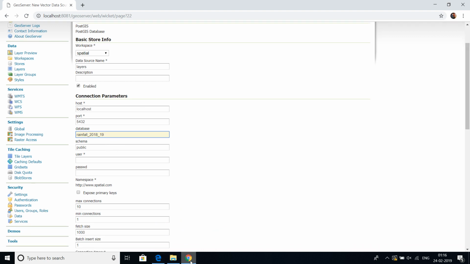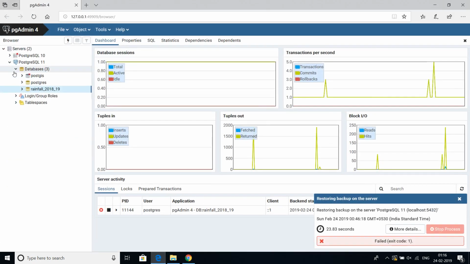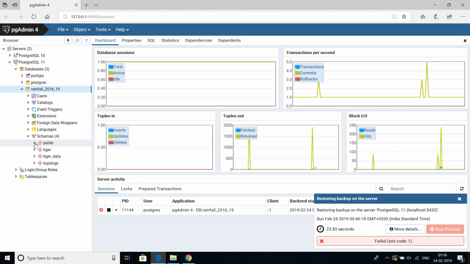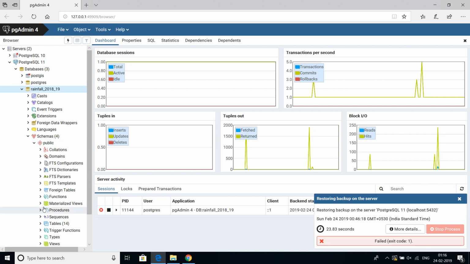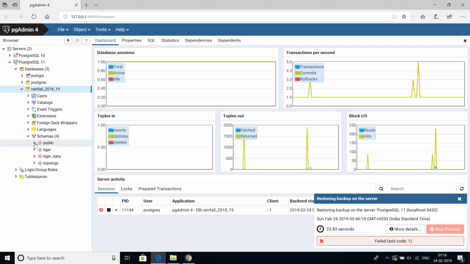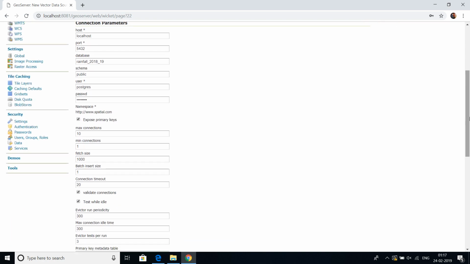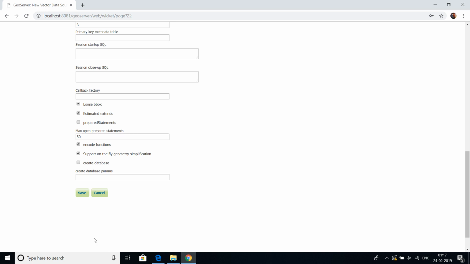Schema is also public. You can always check the schema here. There are various schemas, public, tiger. I have uploaded the tables under the public schema only. If you have some other table stored in another schema, you can give the name of the schema here, and you have to give the username and password. The username is postgres, and give the password of your database, and you just save it.